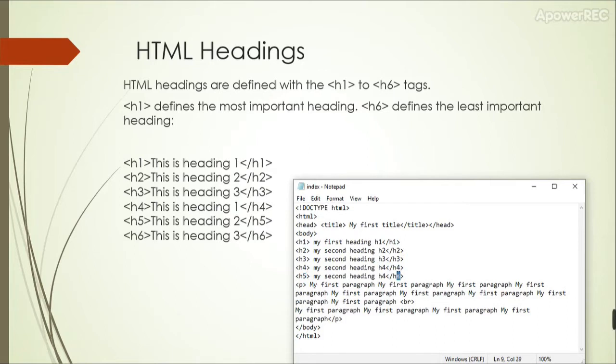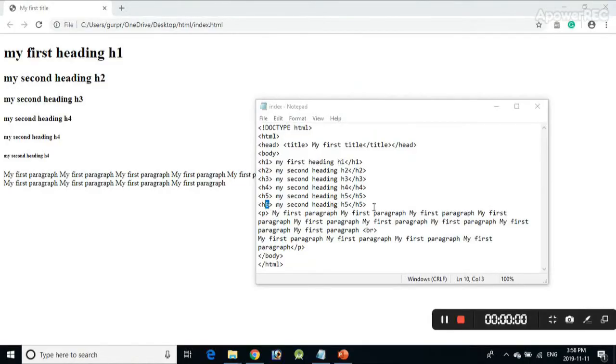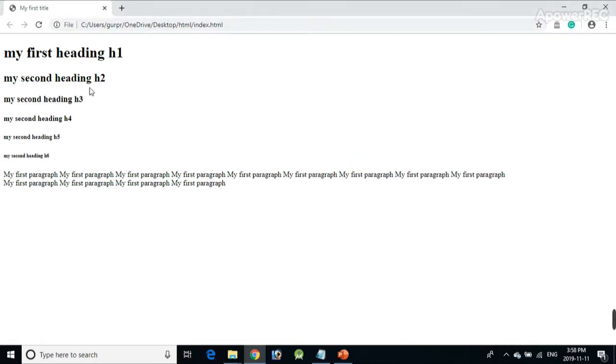You can see that I just copied and pasted. Save it, and you can see the result here. Heading 1, 2, 3, 4, 5 and 6. Heading 1 is bigger and heading 6 is very small.